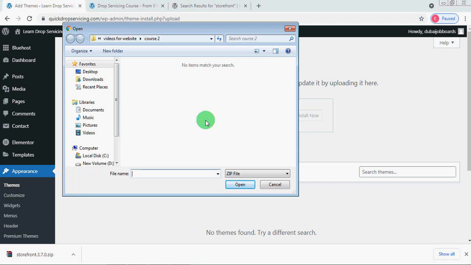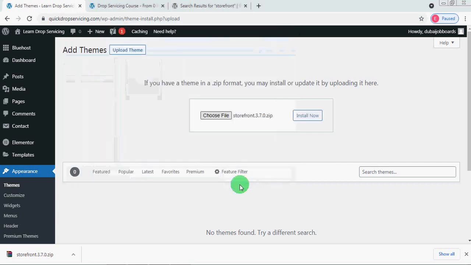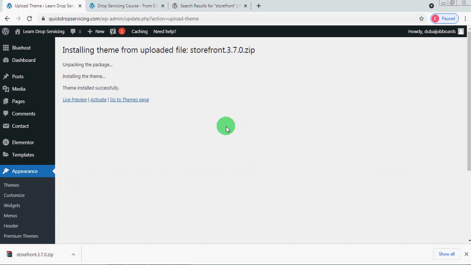So the theme that I have downloaded is in the downloads folder. So I will go to the downloads folder. And this is the theme which I just downloaded. So I will click on this and then I will click on the open button. Now I will click on the install now button. Now you can see this theme is installed successfully.